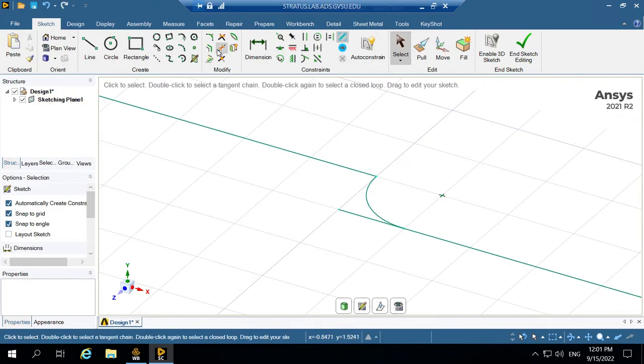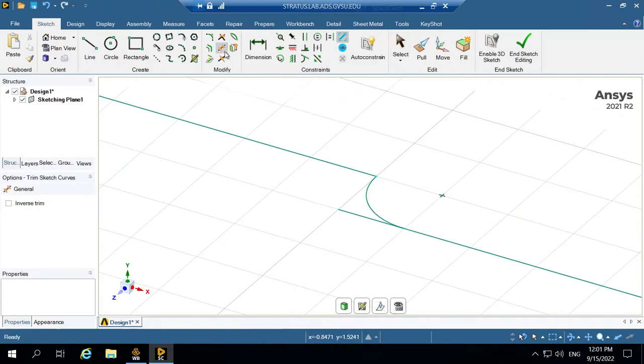Let's see, which one was it? Trim, this one? No, this one, trim away. If I select this, now you see it automatically understands that I want to eliminate this piece, which is after the intersection of this line and this curve. After intersecting that point, I need to remove the residue of that. So this is how you do that, using trim away.